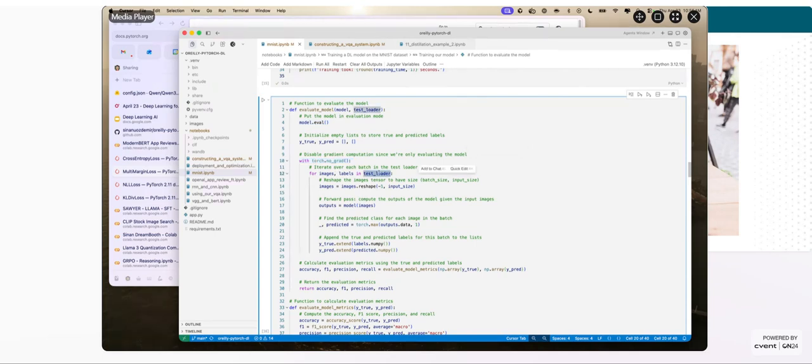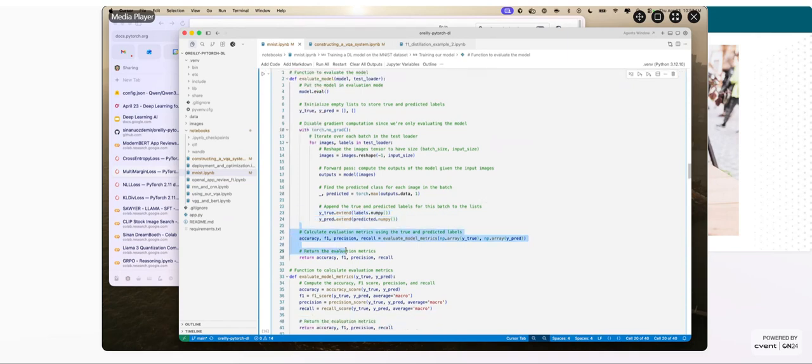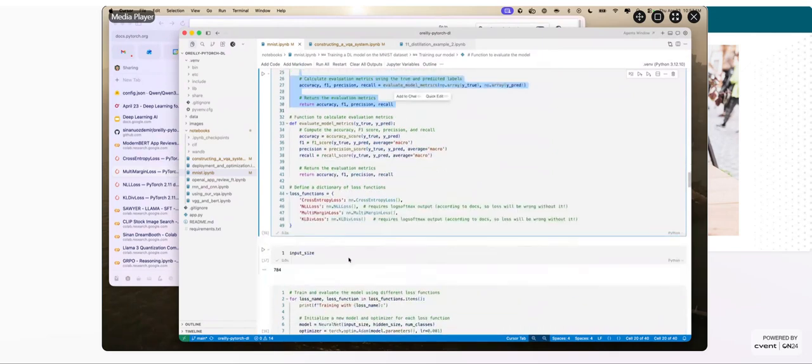For images in the testing loader, reshape the images, pass them through the model. Note there's nothing about gradients here. We see the highest predicted class, meaning the class with the highest logit value is the answer that it's giving. Add it to the predicted labels, add our real answers to the Y true, and then when we're done, we can calculate accuracy, F1, precision, recall, whatever it might be. So for these 4 loss functions, we are going to now train our model.